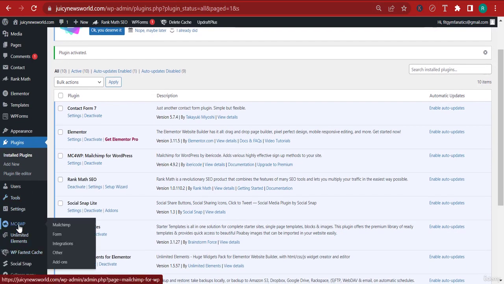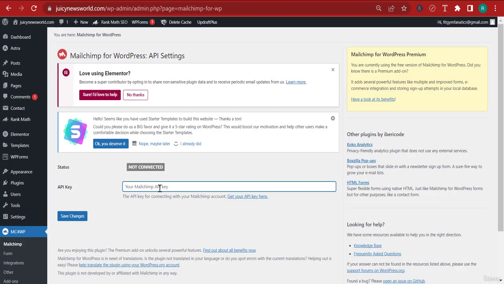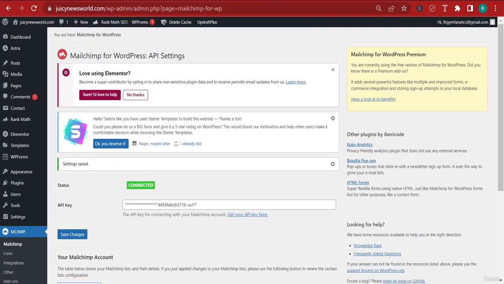Over here, you can either scroll down to Mailchimp and click on Mailchimp from here, or go to Mailchimp settings. Now here, I'm accessing Mailchimp and I can paste my key, click on Save Changes, and right now, Mailchimp will be connected. Now let's go ahead and create a form, right?